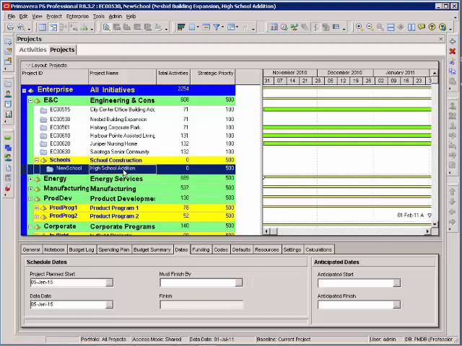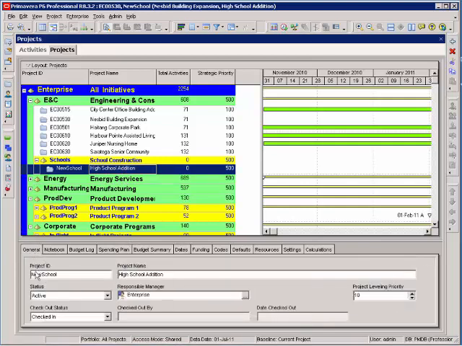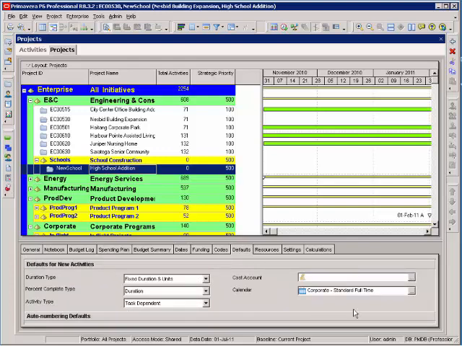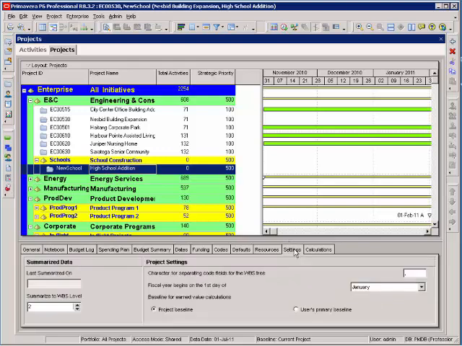Now in this new project, you'll notice down in the bottom, in our details view, we have all of the tabs associated with our project. There's the project ID and project name. We have the dates, our planned start date. We have a defaults tab. We'll cover some of these later. These defaults will determine how activities are added and the settings that they have. A full explanation of all of these tabs can be found on page 28 and 29 in your manual.